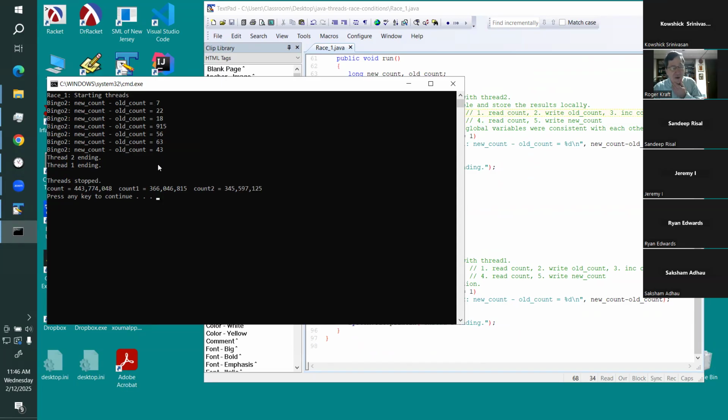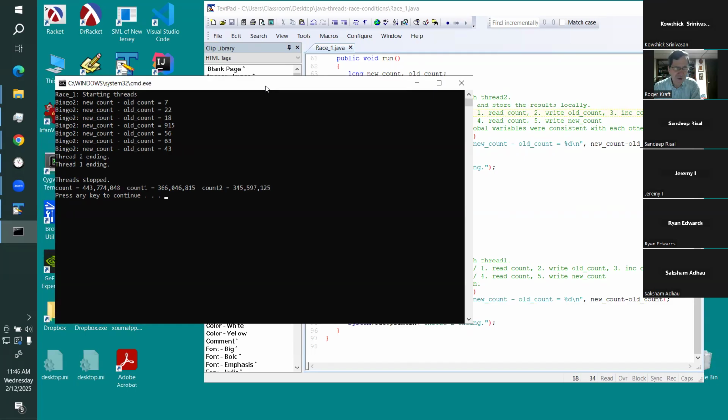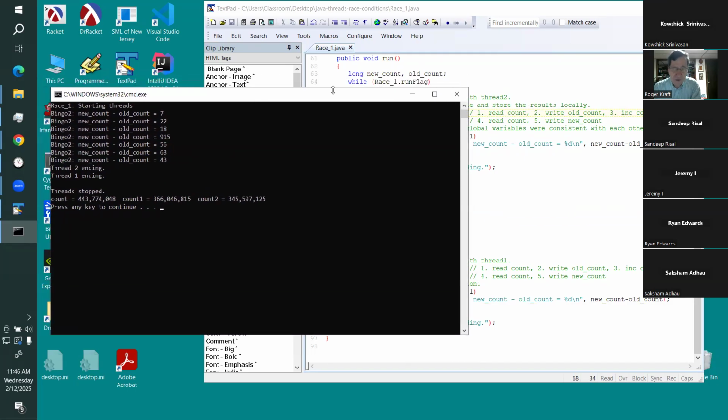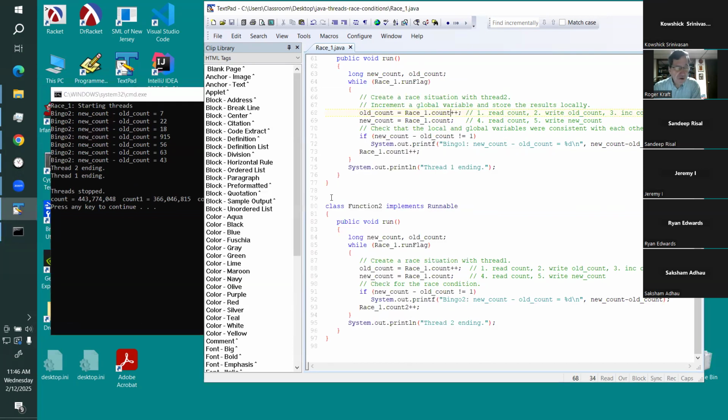So out of 300 million executions, we only saw less than 10 race conditions. The race conditions are happening like 1 in every 30 million loops. The race condition's really rare. Okay? Now, I can do a little experiment.